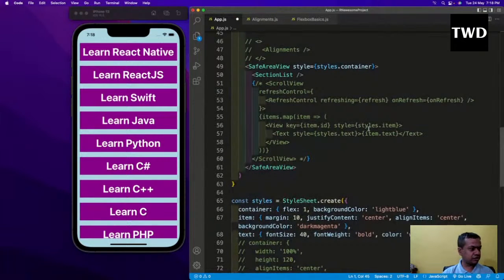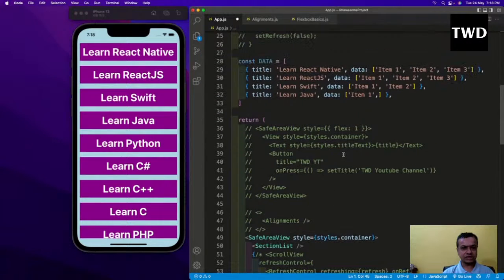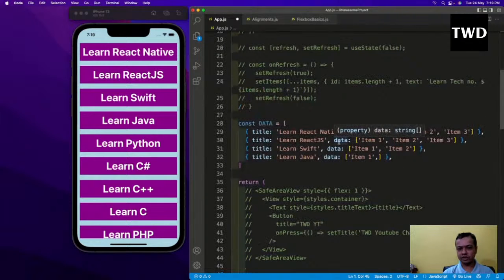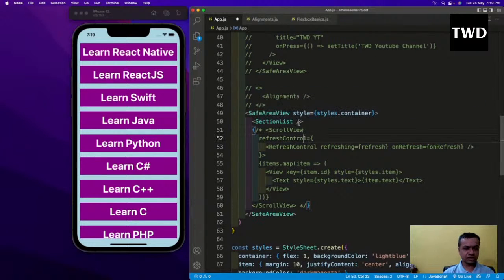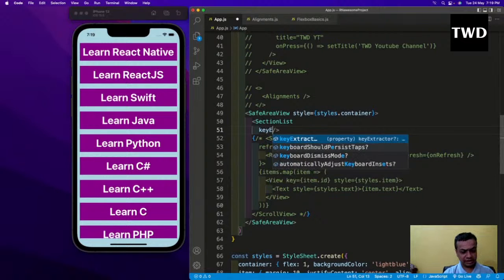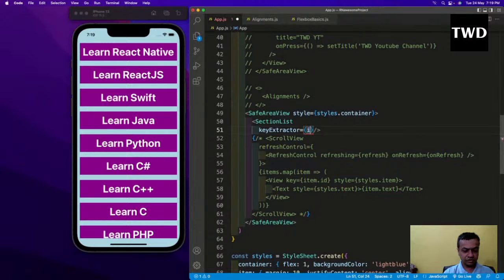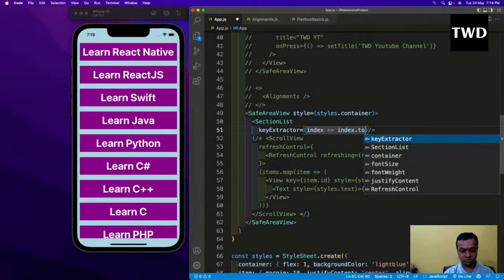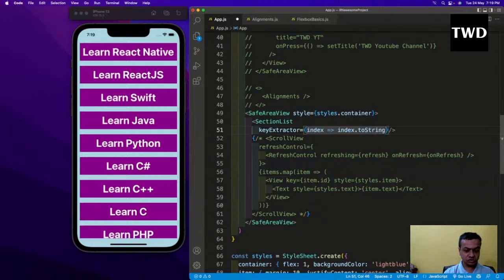And then one more thing is that in the section list we need to have something known as a key extractor, because here there is no key. I have not taken any key for a reason, because if you don't have a key, just like in React it gives an error. In React Native also, you need to have a unique key. So if the key is not there, you have to make some key, like here the index may be unique, so I will take the key as the index. Okay, so I'll come here and do a key extractor equal to index, index dot toString, I'll do.